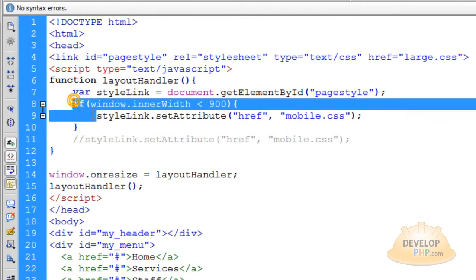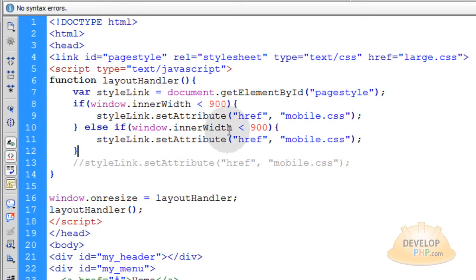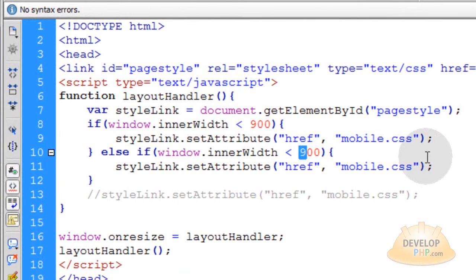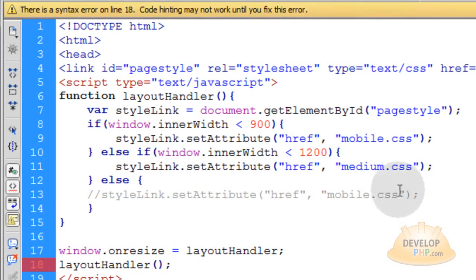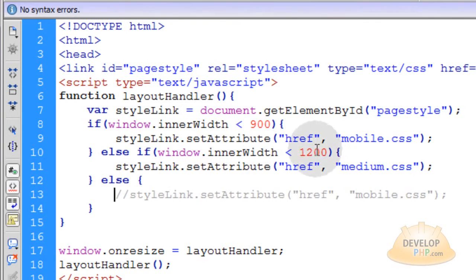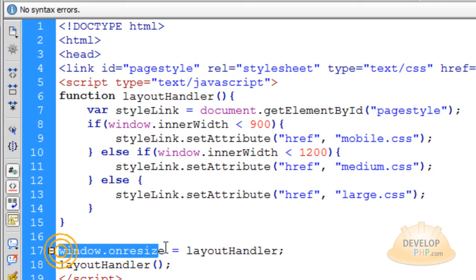Now you can take that if condition, copy it, and just type in an else here and paste your if condition. Else if window.innerWidth is less than 1200, you want to serve up medium.css. Then you can have a final else condition, and this will be if the screen is very large, very wide, wider than 1200 pixels, you're going to serve up large.css. So you see how that works? You're going from smallest to largest as the user is resizing their browser window.